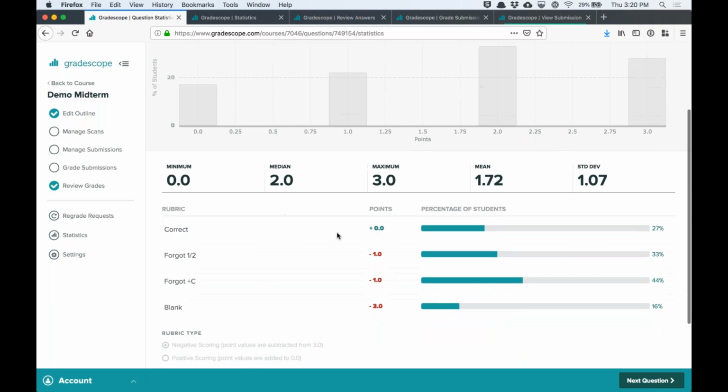And if I scroll down, I can see exactly why the scores turned out the way they did. I can understand exactly how frequently each entry in the rubric was applied to each of my students. This tells me that forgetting the constant, forgetting the plus C, was the most common mistake. Almost half my students made that mistake. I should probably address that next time I see my students. Or maybe the next time I teach this course, I might want to emphasize that a little bit more before the first exam.